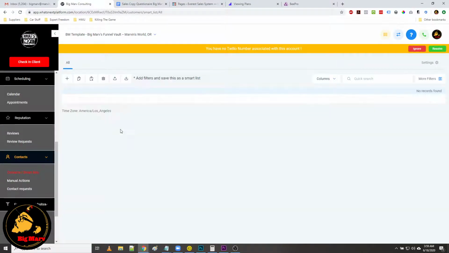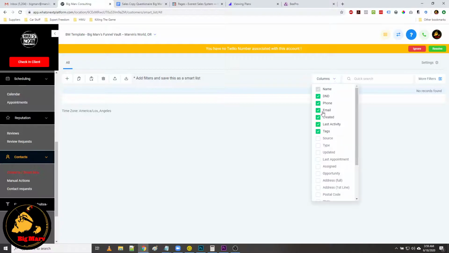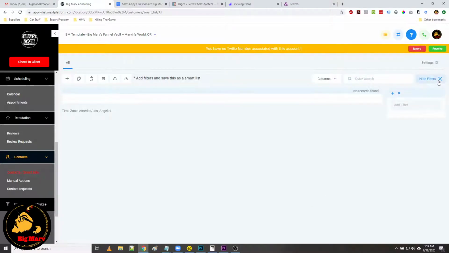So contacts, this is where you'd be able to sort all your contacts. You can add bulk tags, you can remove tags, you can bulk delete contacts, import, export contacts. You can search for them. You can dial in what columns you want to show up. You can search for their name. You can create filters based on tags, based on their pipeline data, based on appointments, based on all kinds of things. You can build your list that way.